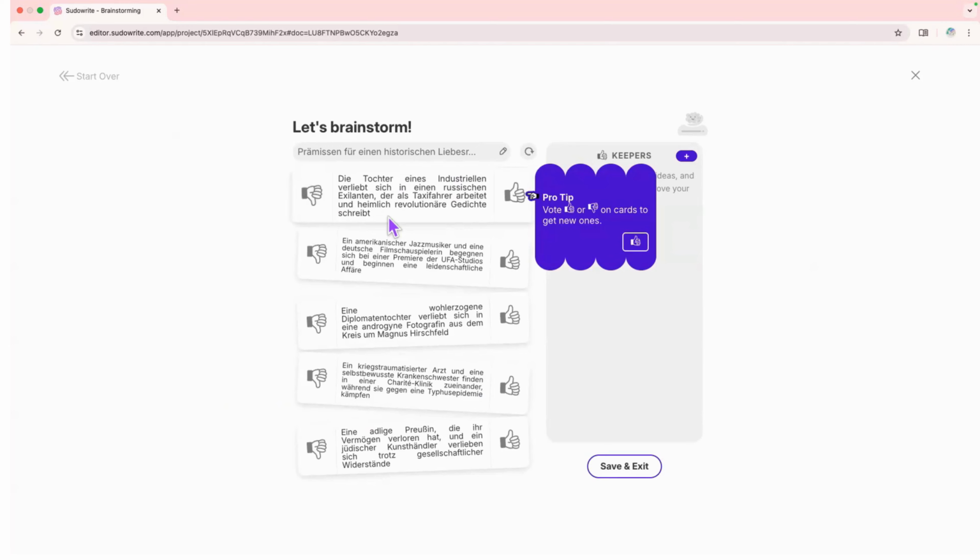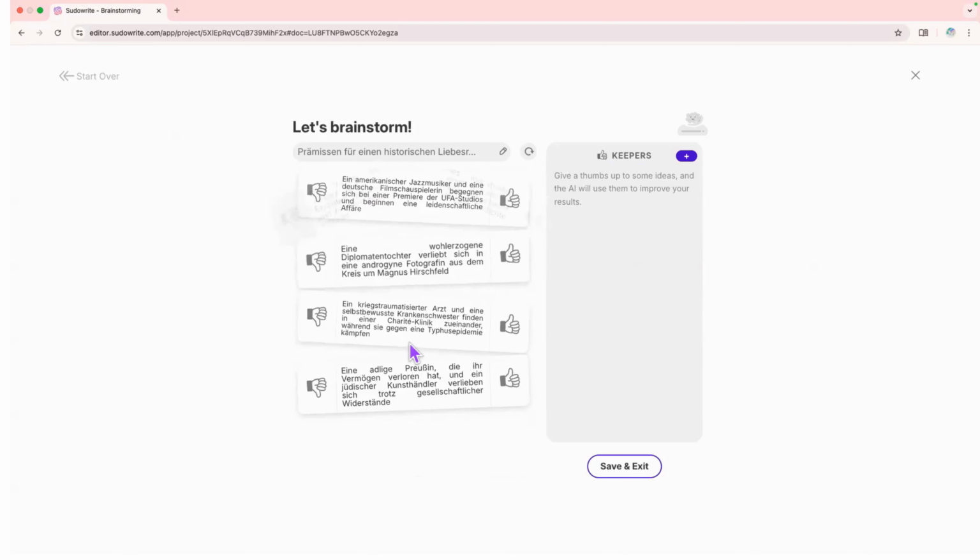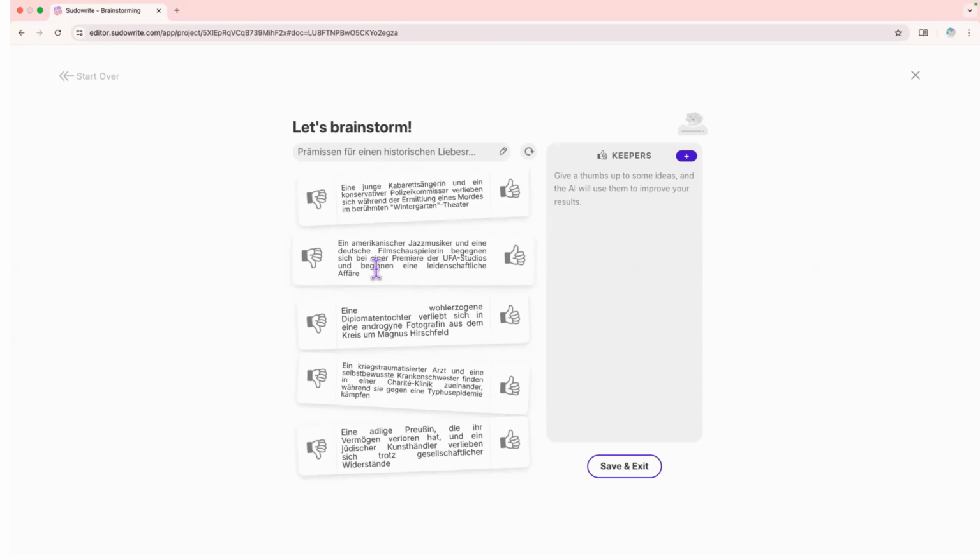Now we have the daughter of an industrial guy who falls in love with a Russian migrant who's a taxi driver. I don't know, that's not really it, but an American jazz musician and a German actress, that sounds nice.